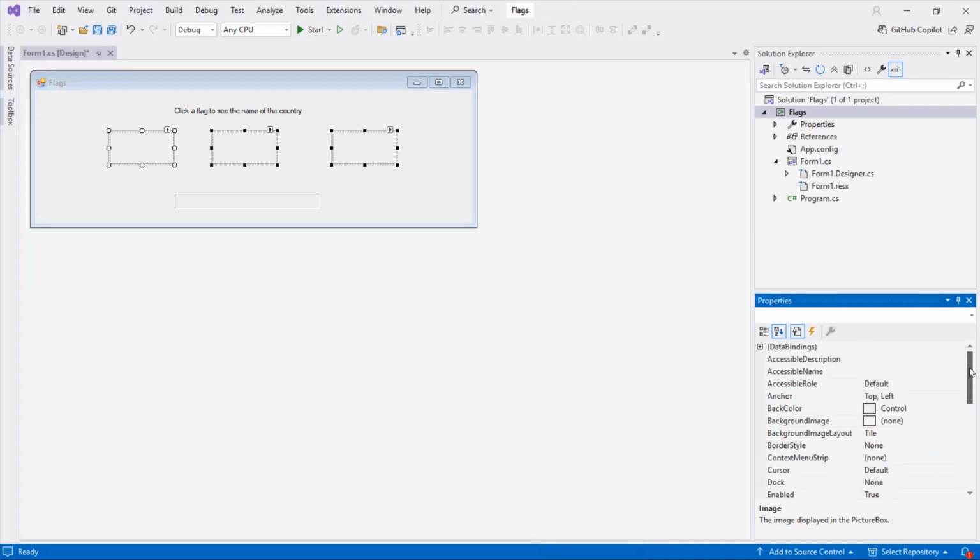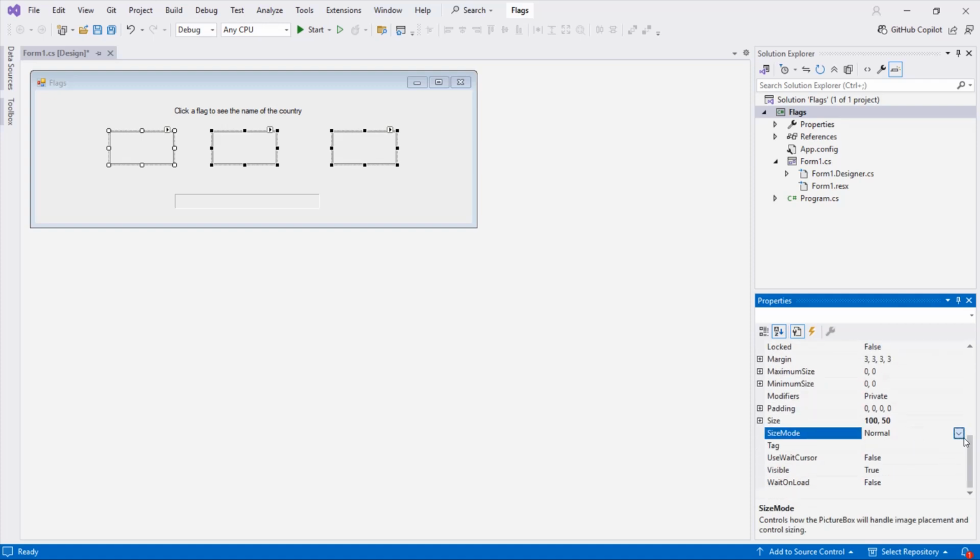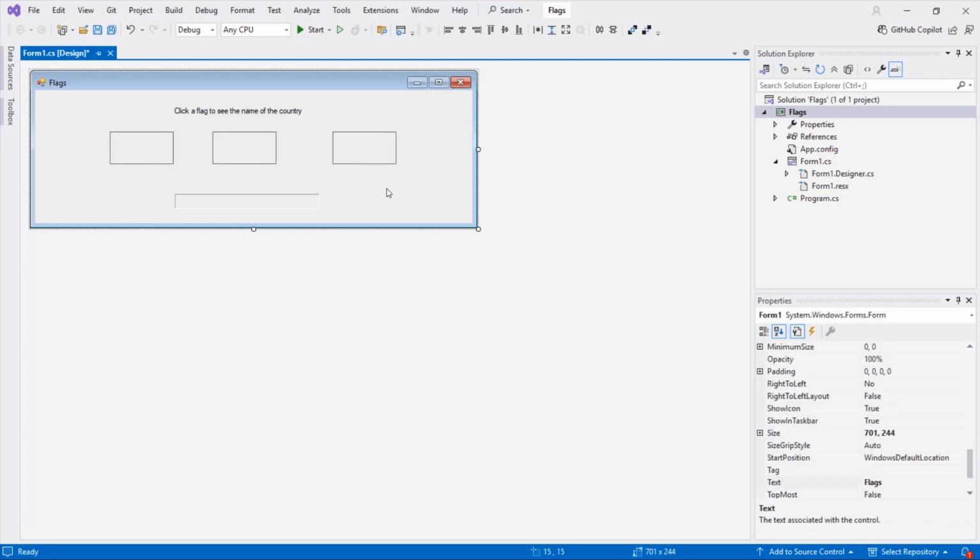So like I said, the border style is fixed single. So we find border style. This one I'm going to do the fixed single like it asks. And then the size mode. So I've got to scroll down and find the size mode. There it is. And that's going to be the auto size. So that's everything we can do on those right now.